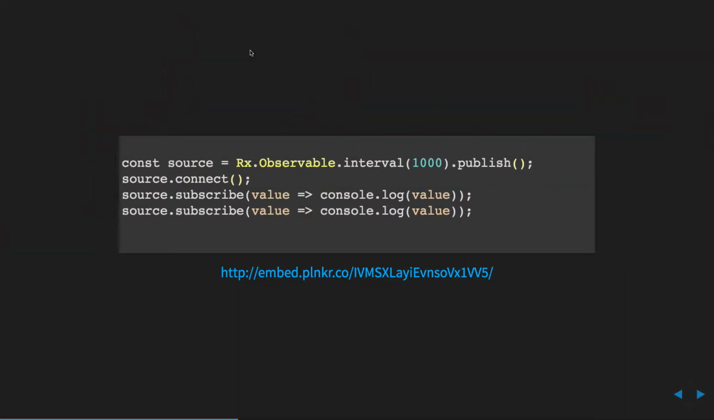In this case here, we're doing something just slightly different. Notice that we've still got our source here. It's still doing the Rx Observable interval, and there are two different pieces here that you haven't seen yet. One is a publish, and the other one is connect. So let's take a quick look at what happens when we execute this code.